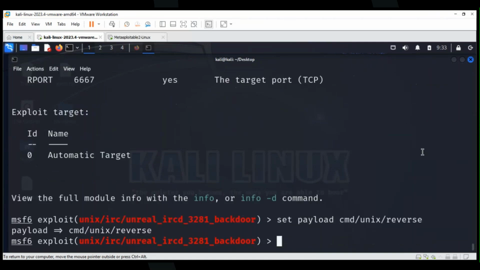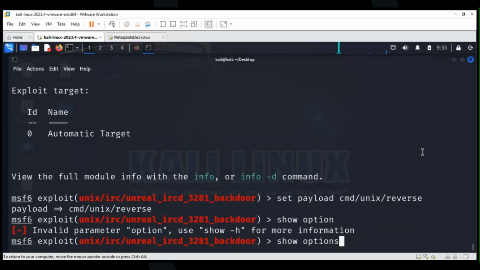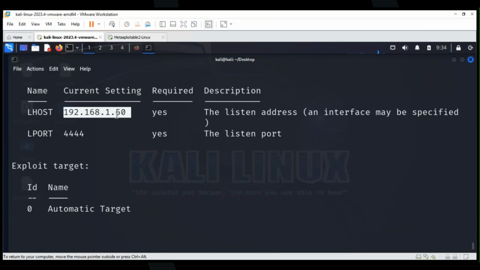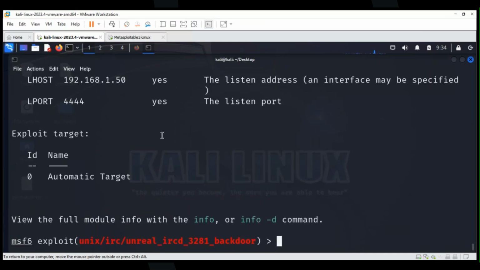Set the payload, press enter key. Now you type show options, yes. I can get this information as of now. Okay. Now this is the last, final area, that is our exploit. Simply type exploit, making sure that the spelling and everything is correct. Then you press enter key.